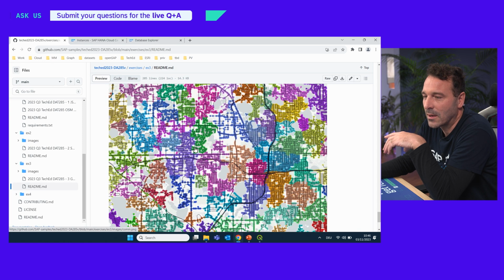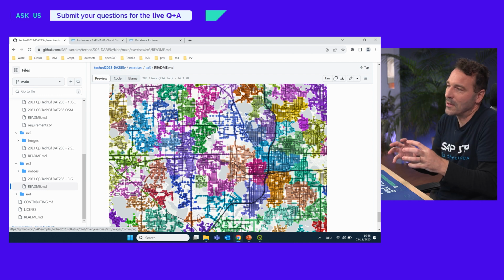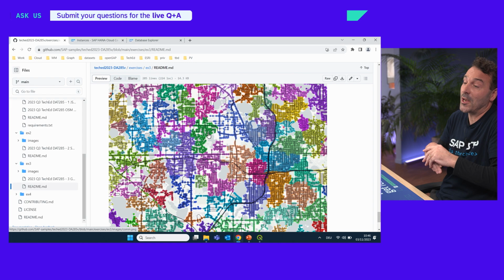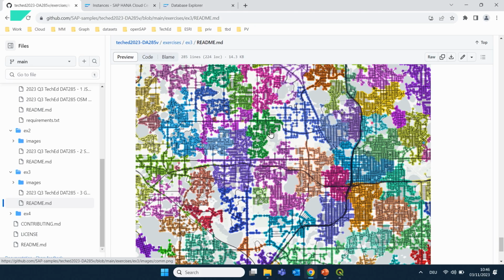So this is the kind of final result. What you see here is the street network, and the colored areas are distinct communities. They are a partition of our street network that optimizes modularity. So these communities are very well connected within, but not between the communities. So that's what this so-called Louvain community detection algorithm does. This is very helpful information.